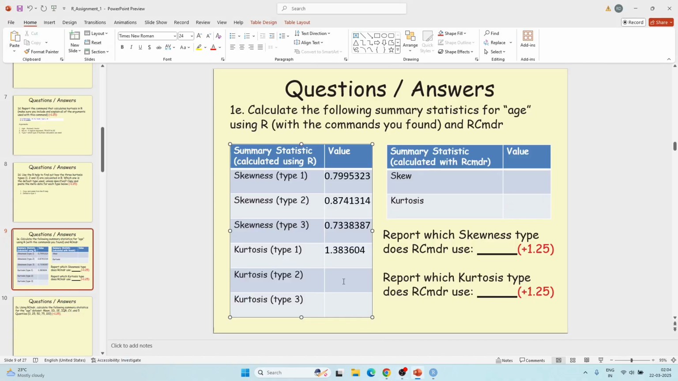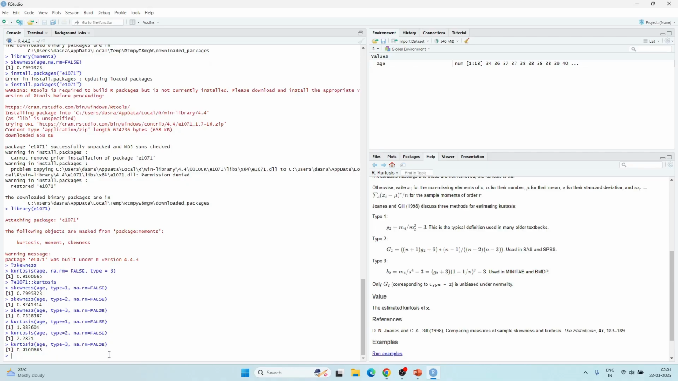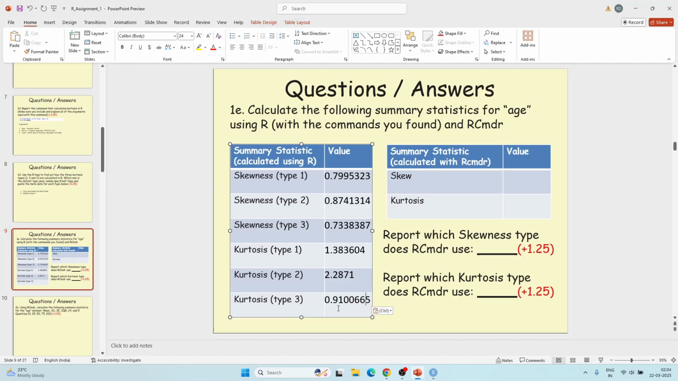And you can skip all this. If you just want to see these steps, you can skip, or if you are watching from first to last, then also okay, no problem. So here type 3. This is the type 3 value, 0.91 something is written here. So this is type 1.